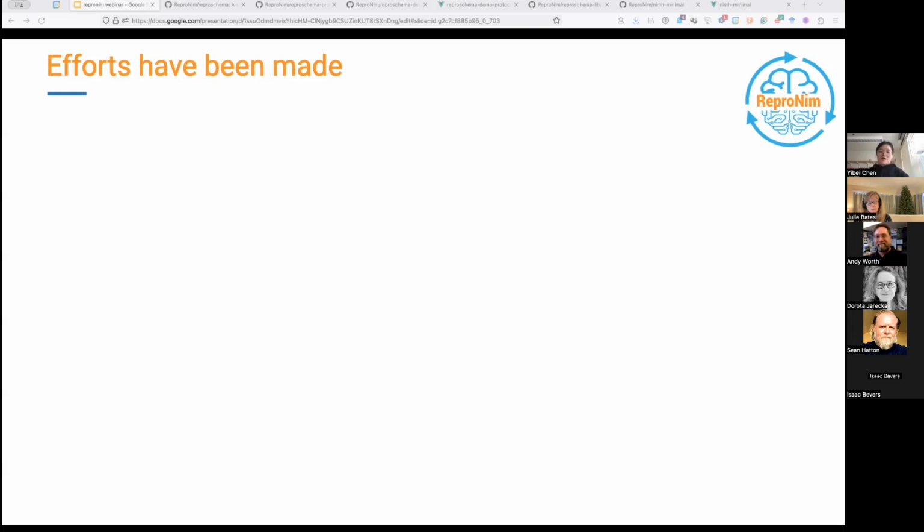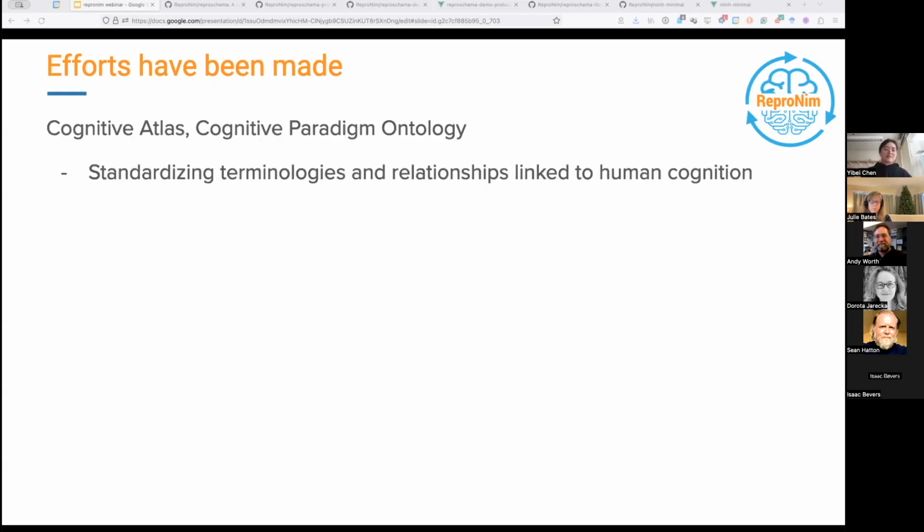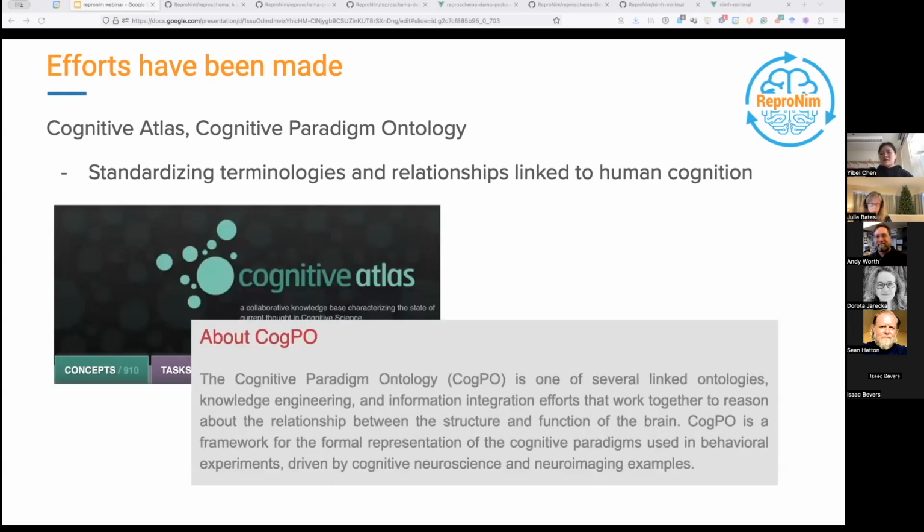Okay, so here's the problem, and here are the consequences. We are not the first to notice this problem, right? There have been efforts made on this issue too. For example, Cognitive Atlas and the Cognitive Paradigm Ontology. They standardize terminologies and relationships linked to human cognition. Those are very pioneering tools. I think they first started 10 years ago or even earlier.